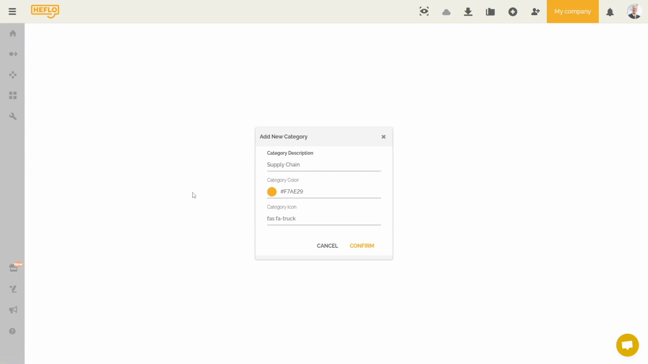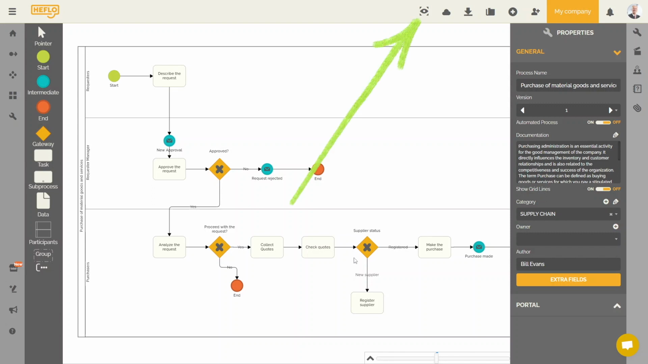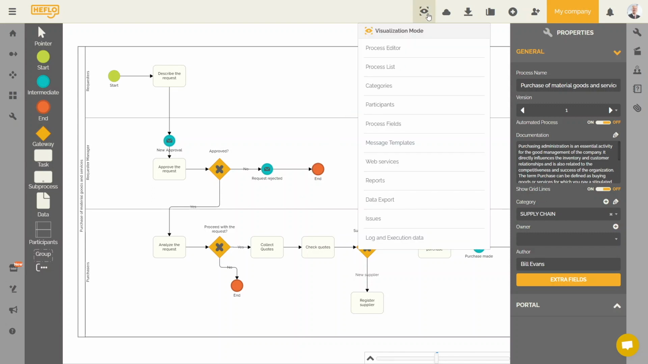You can click on Confirm to validate the creation of your category and automatically associate your process with it. You can find all the existing categories and other interesting information by clicking on this icon. Then click on Categories to find the list of existing categories in your environment.